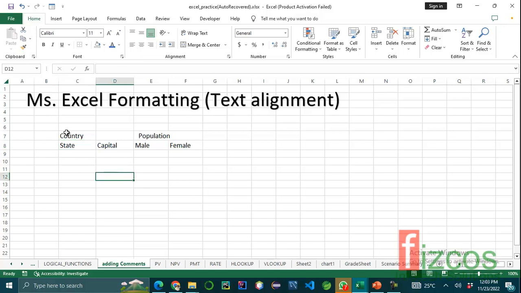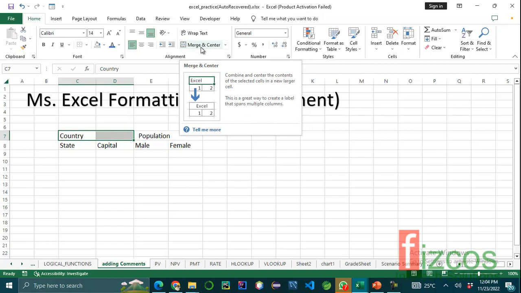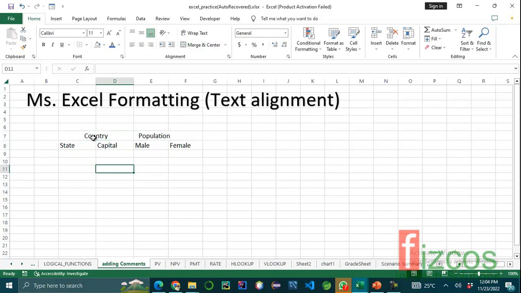Now we want to merge these cells. If you followed our previous lesson, you will understand how to do merging. We want country to be aligned in such a way that it will capture both state and capital under it. So we select the two cells, C7, and we drag it to D7, and then we just use this quick one, Merge and Center. With this, you can see it has merged the cells, it has combined two cells into one, and then state and capital are under it.